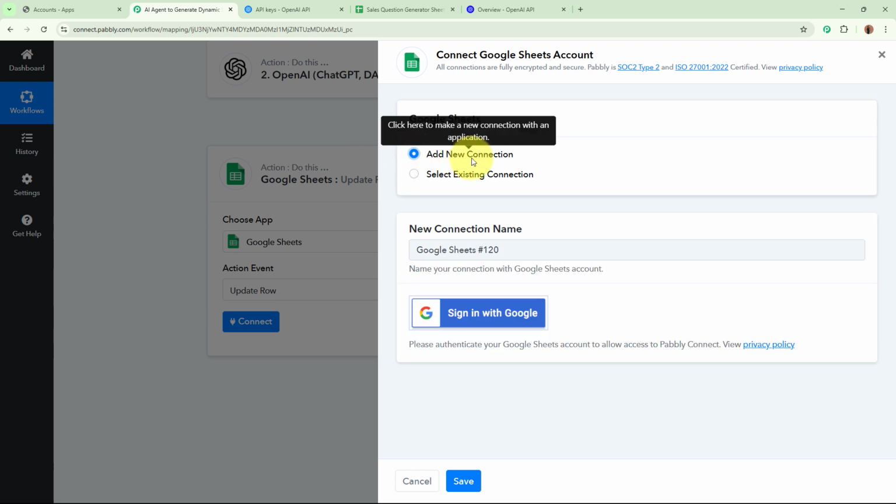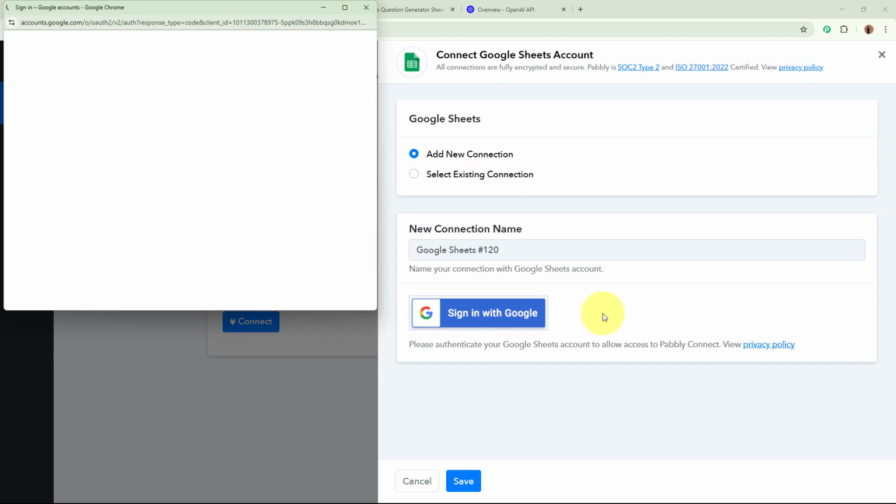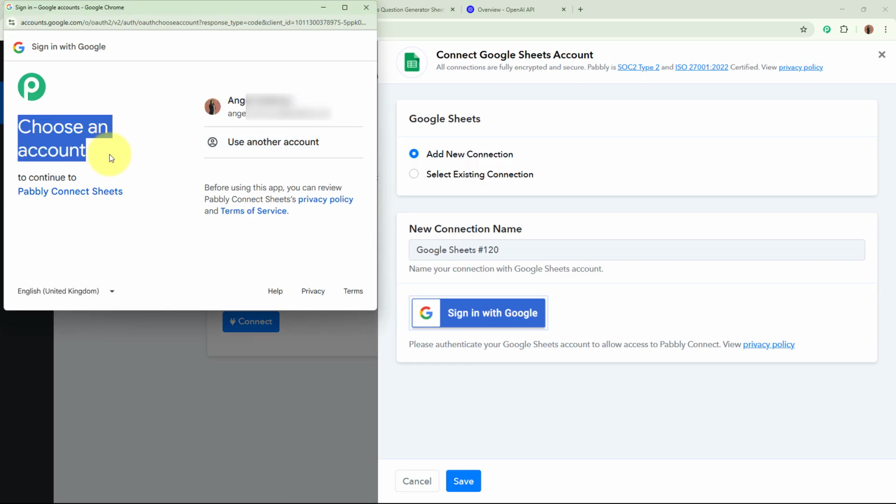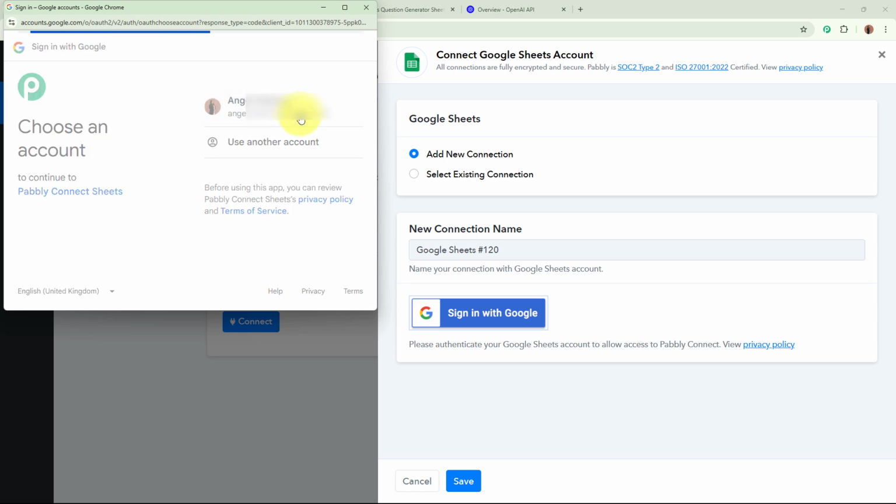A window is going to appear in front of you, on which click on add new connection. Then click on the sign in with Google button right here. It is asking me to first choose an account. In which account have we created the spreadsheet? This is the account. I'm going to select it from here.